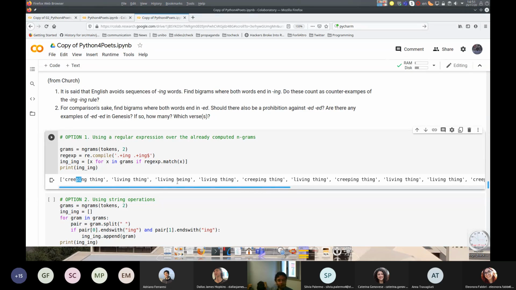So creeping thing, living being, living thing, creeping thing, and so on. Once again, I can create a set and look only at the vocabulary of these bigrams. Is this clear? Is there some question?